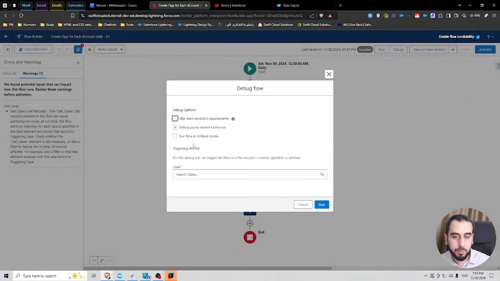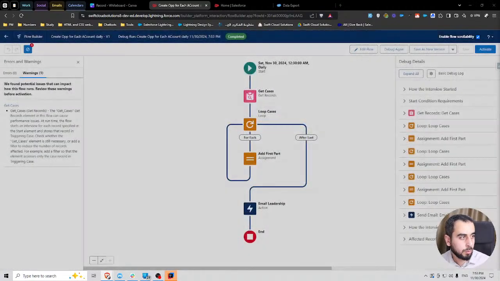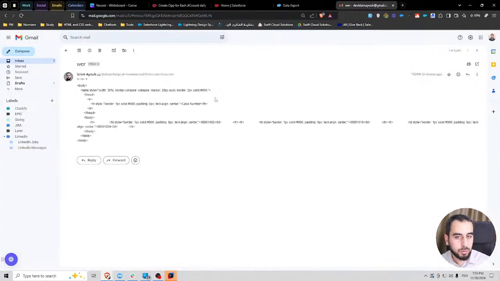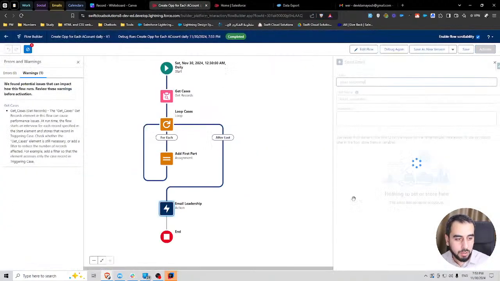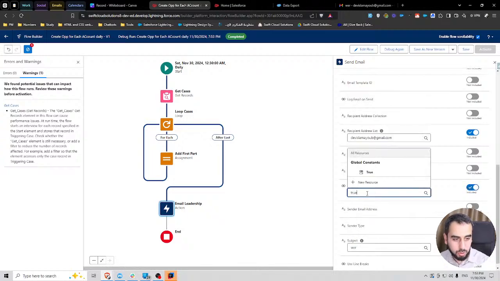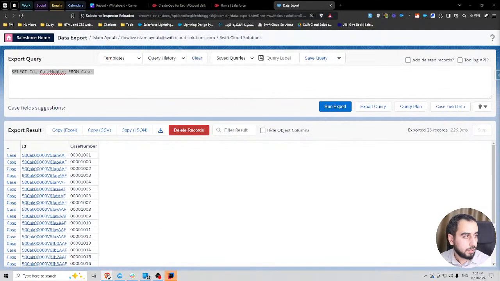Now let's debug. Just in any case, no rollback. I actually want to receive the email. And I got the email, but it looks stupid. It looks like plain text. That's because down here, on the rich formatted, we need this to be true so that it's not in plain text, but rather in rich text.